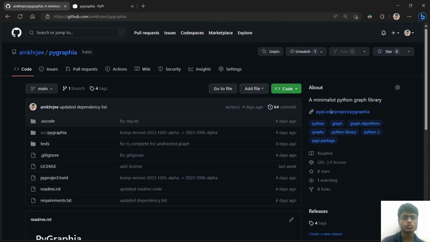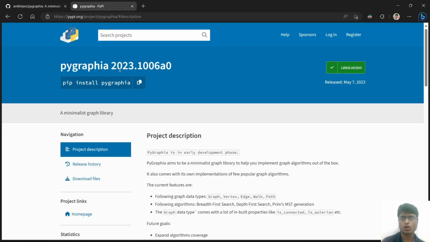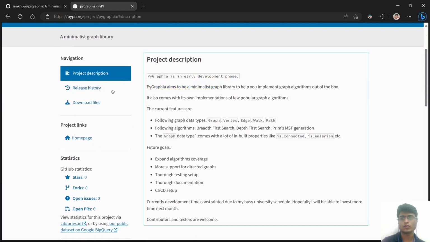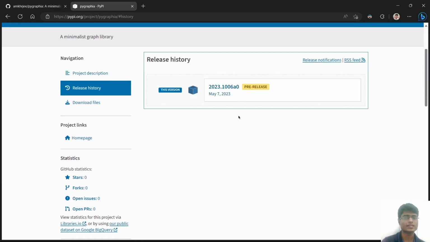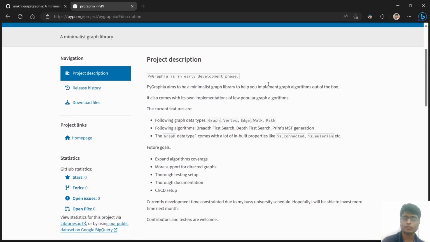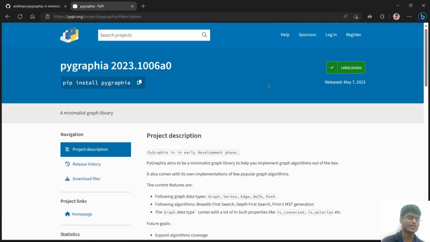So this is the source code repository for the library, and the library itself is hosted on the Python Packaging Index, which is the official repository for Python packages. As you can see, it's in early development phase, and if you go to the release history, the release version is a pre-release version, so it cannot be used in production. It has a lot of bugs, it has a lot of rough edges, but it kind of works if you know how to make it work.